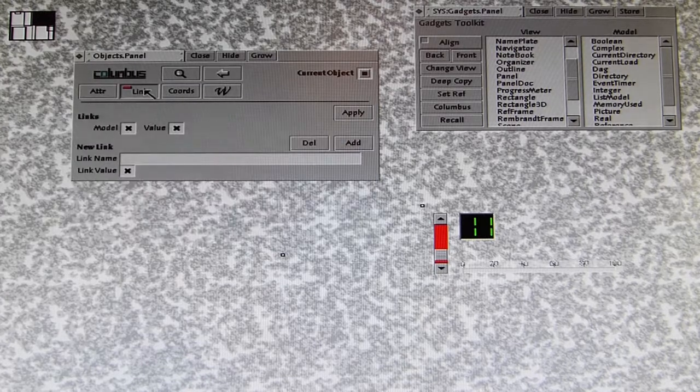We go into the link section, we middle click the scroll bar gadget, we drag it over to the model field, we interclick with the left mouse button, and you see we have a model here and the value field is already updated but it isn't shown at this moment.